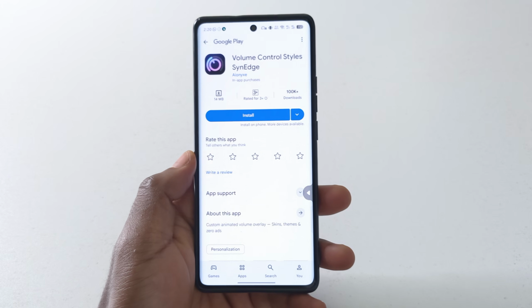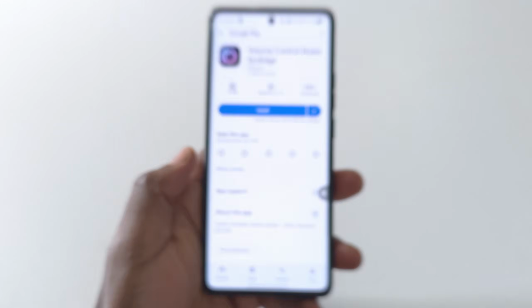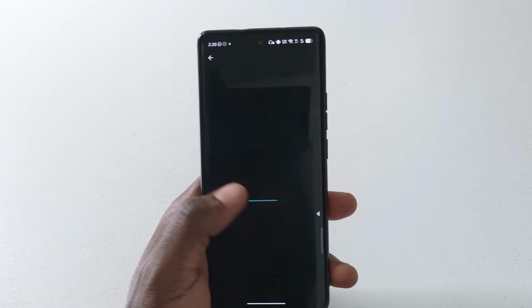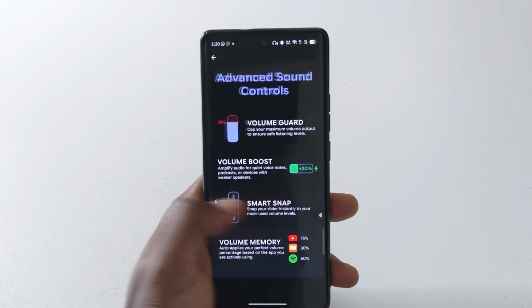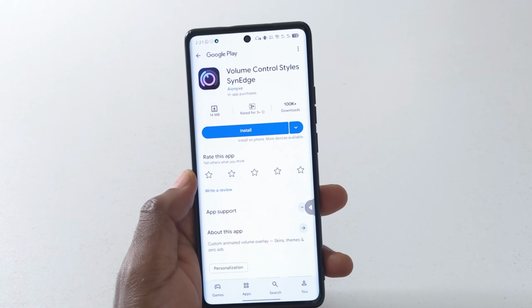Alright, so in this video, I'll be showing you how to use this app called SynEdge. You can use this app to change your volume styles. So here are some of the samples. So just check the description. You'll find a link that will take you to the Play Store.